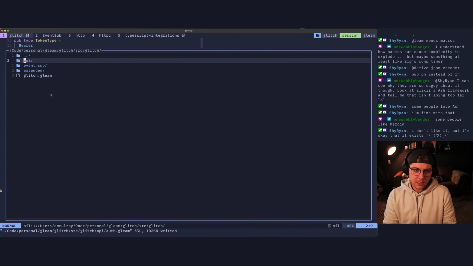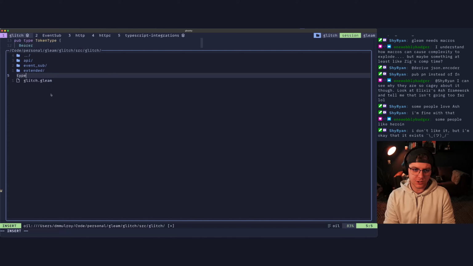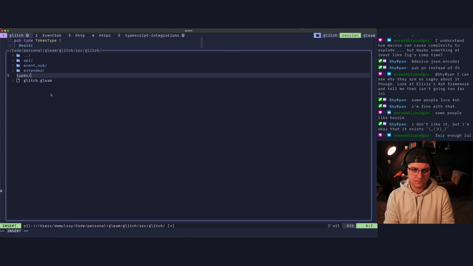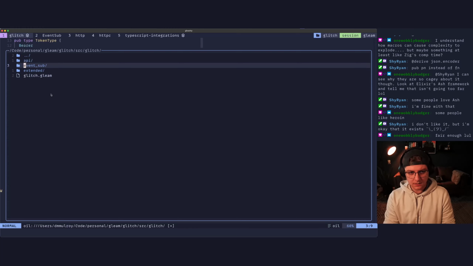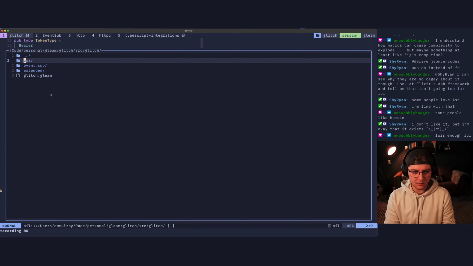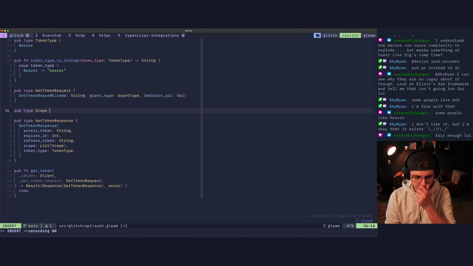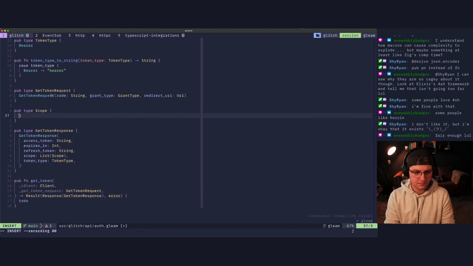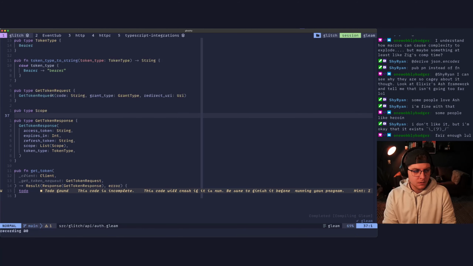Where should we do? I wonder if we should do like a shared types folder. Let's not even do that. Let's not. We'll keep it simple. We'll move it out when we need to. So scope is going to be this annoying enum. Let's go get a scope list quick.